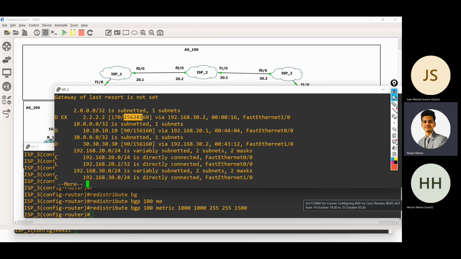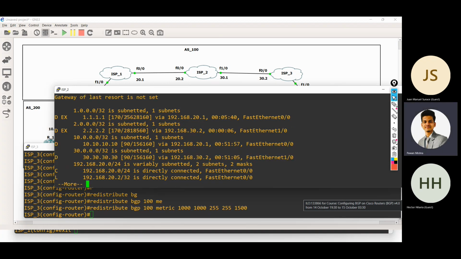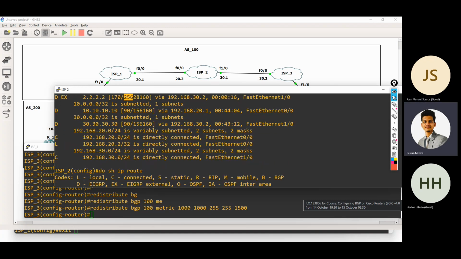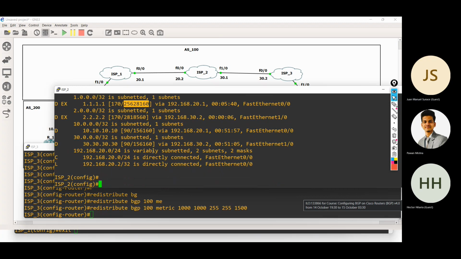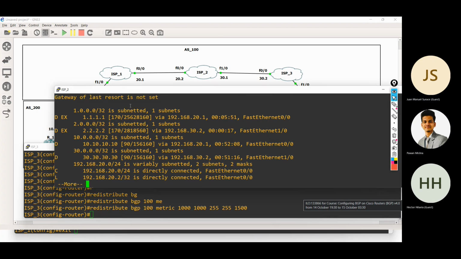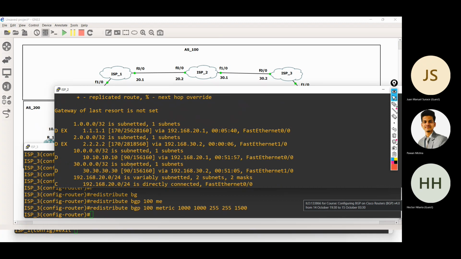Previously it would show me this metric, right? Now if I show you here, it's the same, right? Previously it would show me this metric here. Now the metric should be changed. No, but it's the same in this case. We need to check for 2.2.2.2. Let me see the other one, the one before. I think both are the same.